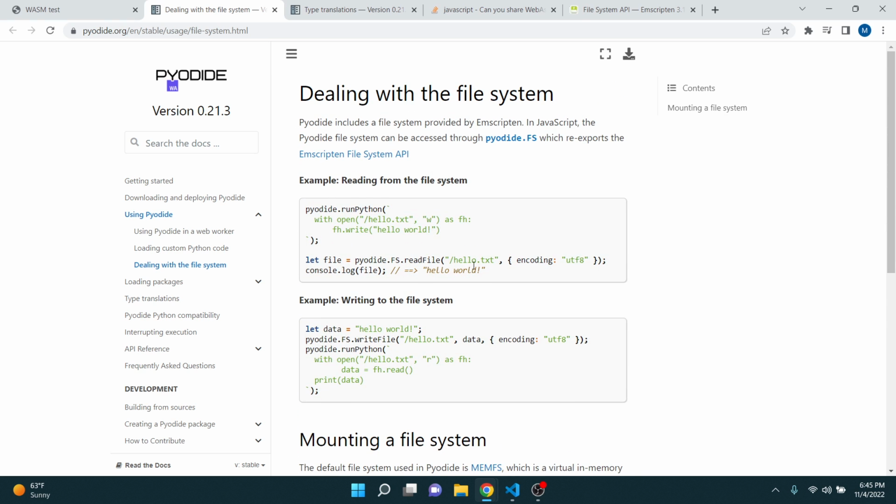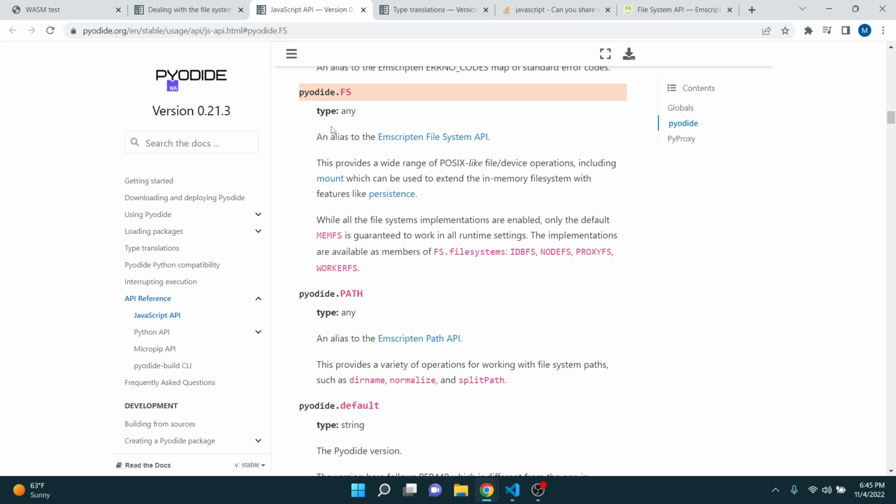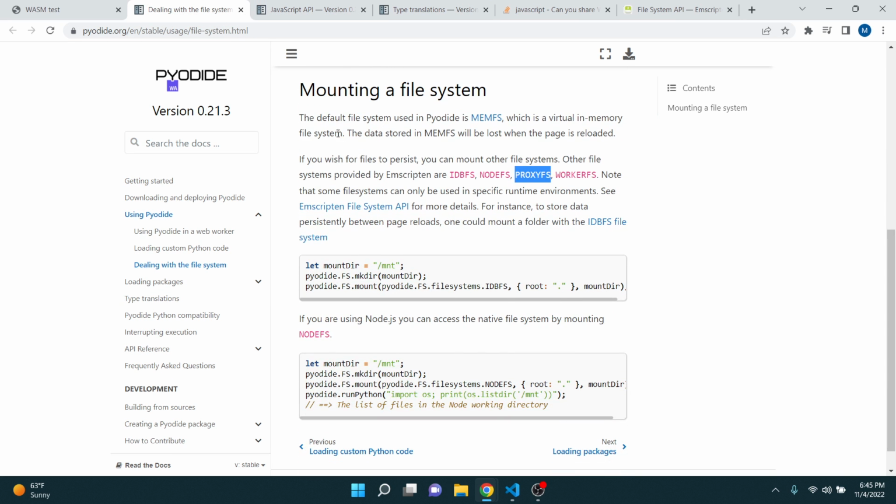Let's read this really quick. So I went through this. Take a look at this really quick. Before I get to that, let's come down here. The default file system used in Pyodide is memfs. There's a link to Scripting, yeah, which is a virtual in-memory file system. The data stored in memfs, where was I? Will be lost when the page is reloaded, which would be fine for what I'm doing, but doesn't work exactly how I need it to.